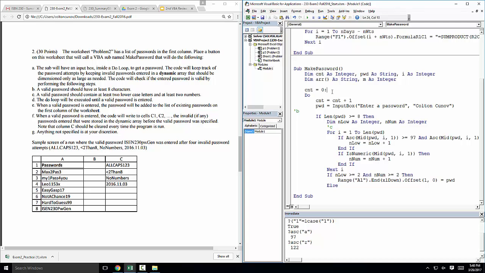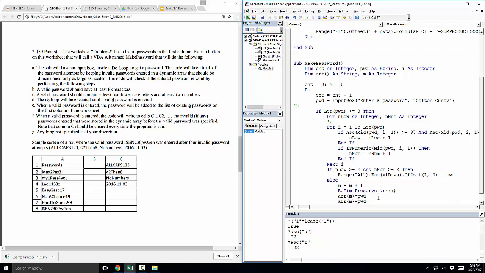So if we get to this point, that means that there is at least a, but there's not at least 2 low and at least 2 numbers, so that's still invalid. So we'll add 1 to our m. We'll redim, and we want to keep track of the number of invalid entries, so we'll preserve our array, make it m long, and we'll say that one equals password.